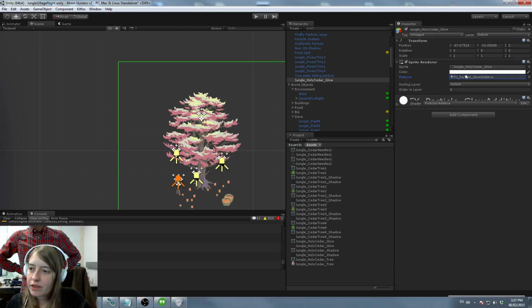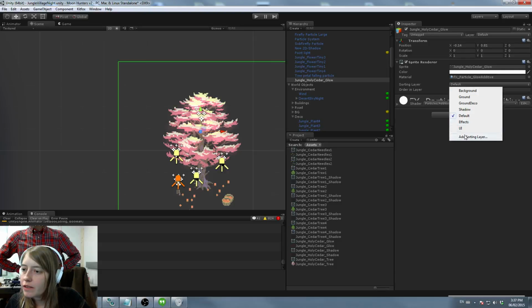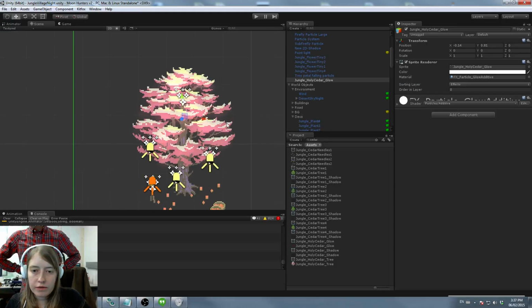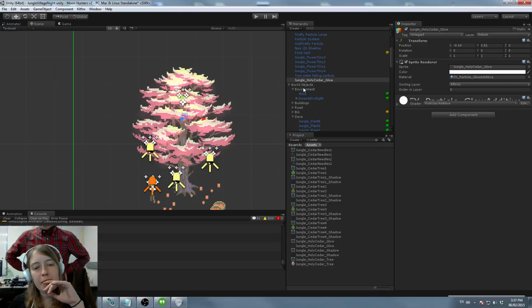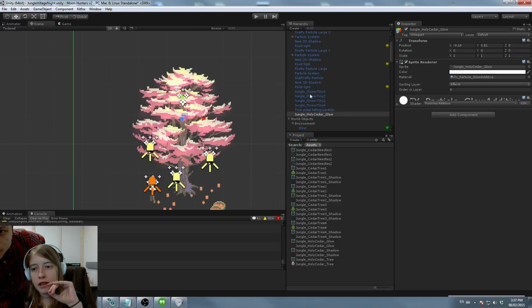And then set the sorting layer to effects. So it has to be up here somewhere. Effects. Okay. Cool. I probably should do that to my petals too. No, I want my petals to be behind it, maybe. A bit higher. It's not quite aligned. Oh, it's supposed to be perfectly aligned. Yeah, like that. Something like that.